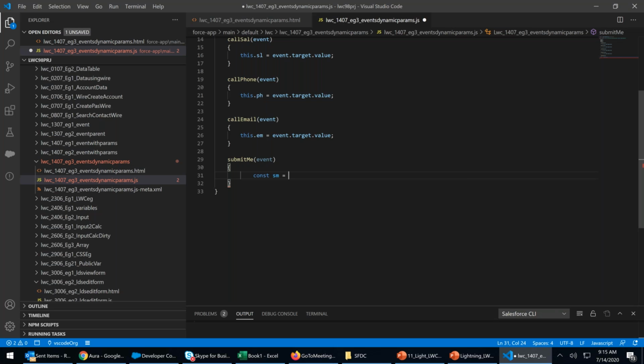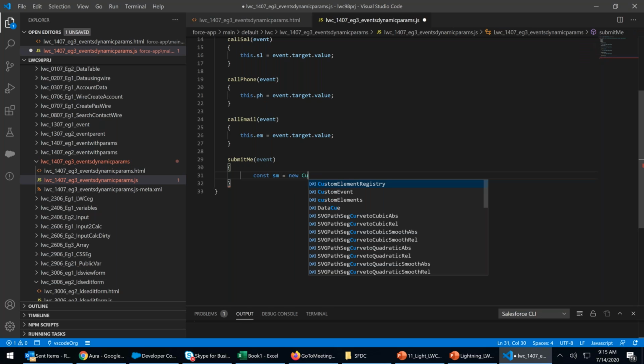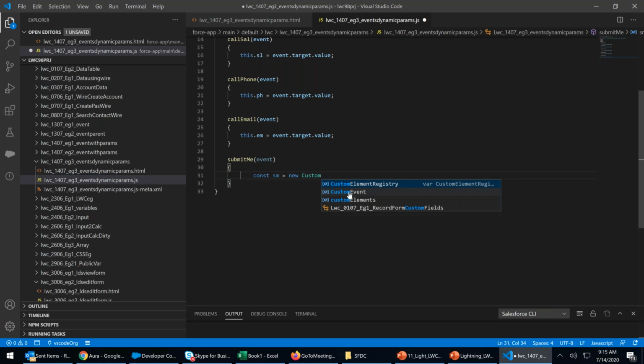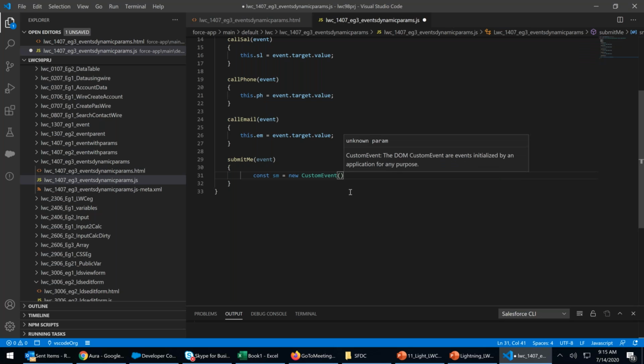How do you create an event? Equals new CustomEvent. I'm creating an event. Every event should have one string parameter. I told you, CustomEvent is a constructor and must have one string parameter, and that parameter shouldn't contain special characters. It should always contain small characters, no caps. Yesterday I gave you that while creating.